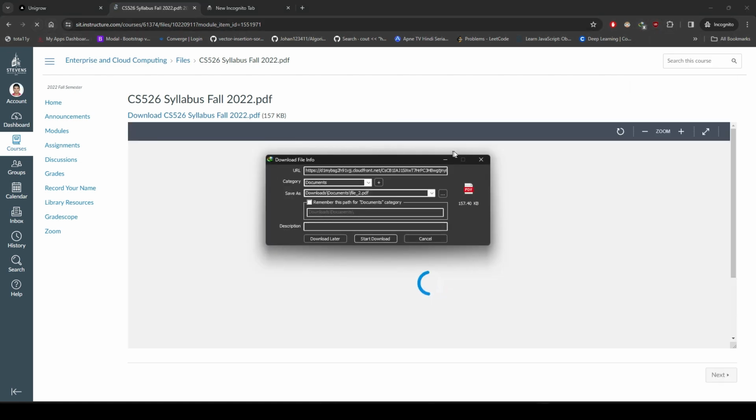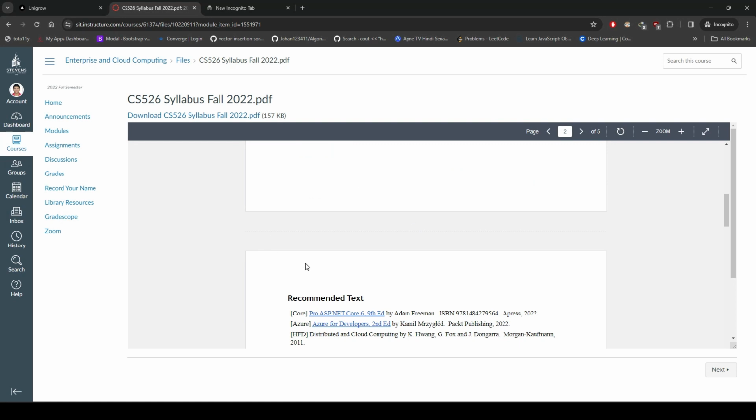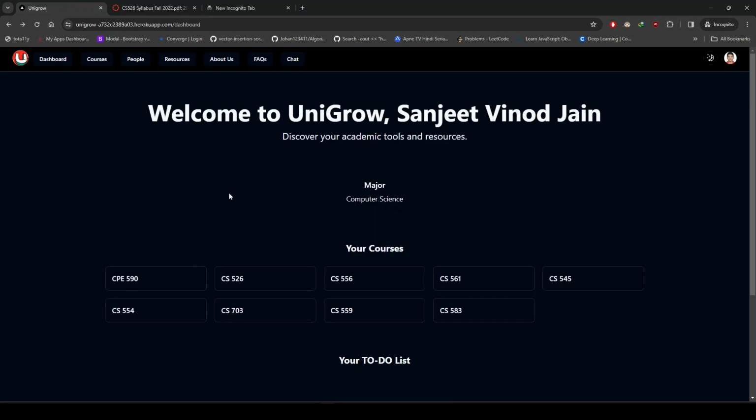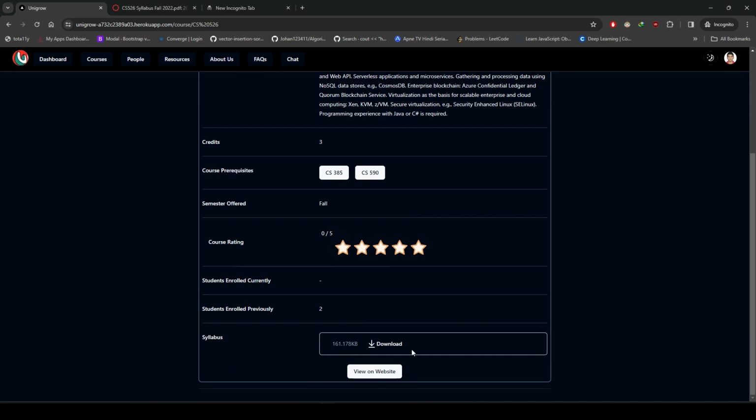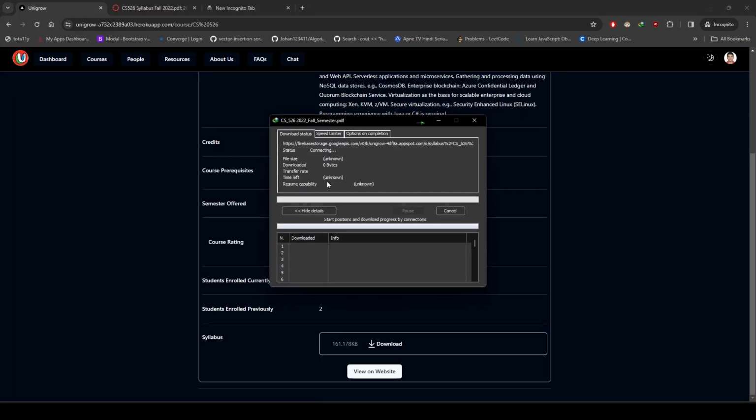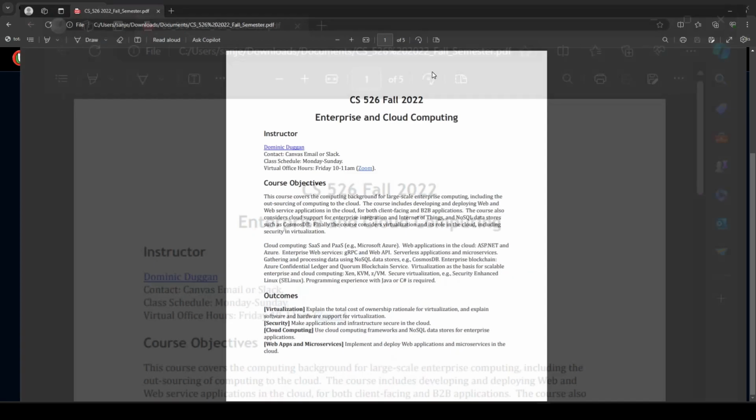What it does is it tries to fetch this file, get this URL, and store it in the Mongo collection. So now if I look at this application and go to 526, I'll see the file available for download. If I hit download, I'll get the entire syllabus available for CS 526.